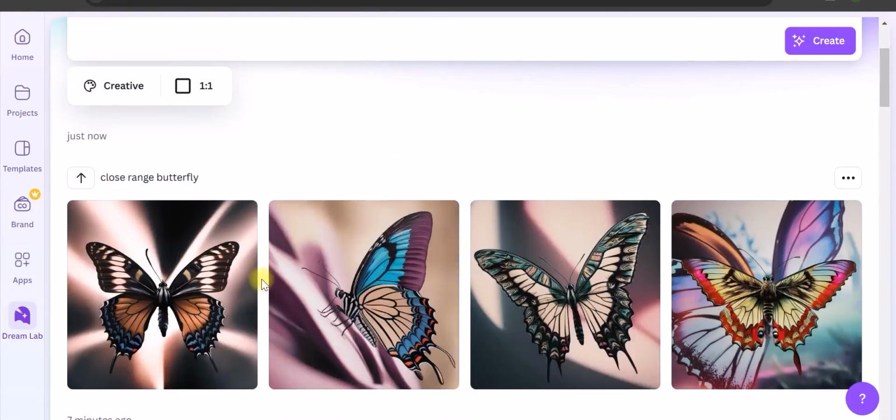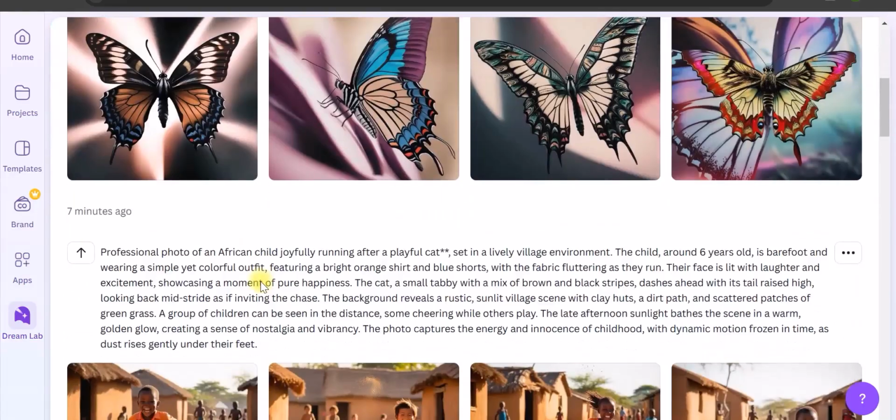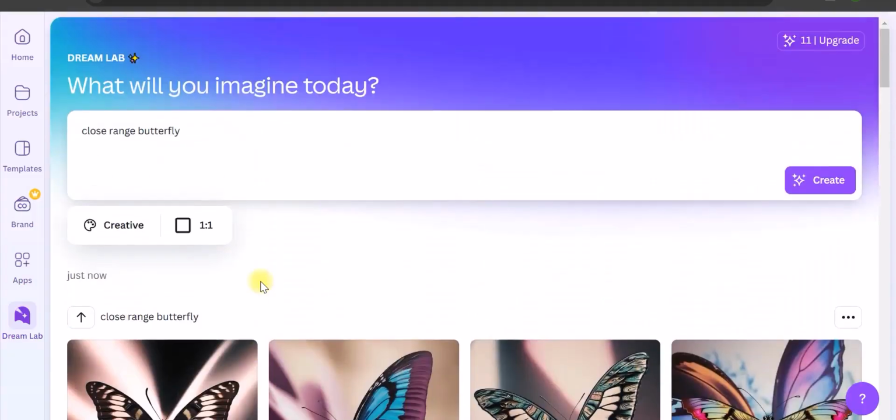So that's Dream Lab. Just go ahead and start doing your designs.